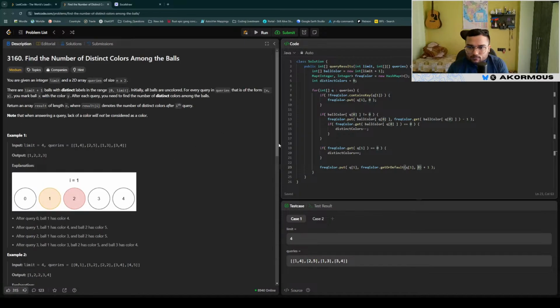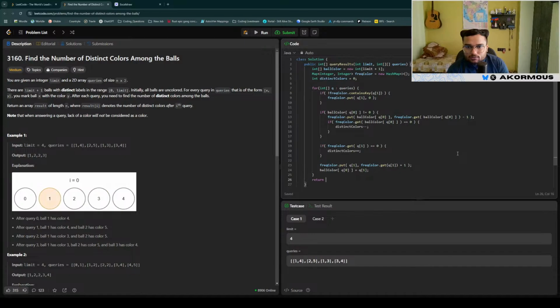So we don't even need to do this, we can just simply do get, and that will be easy, right? Then ball color of q0 equals q1. Return distinct colors. Let's look at it once again.